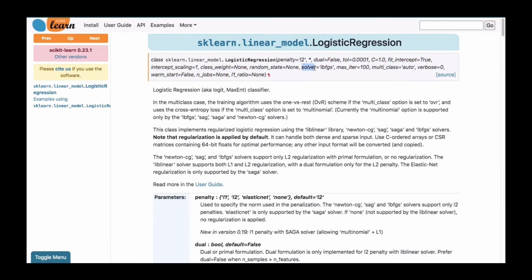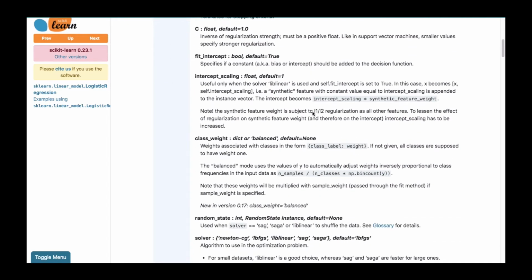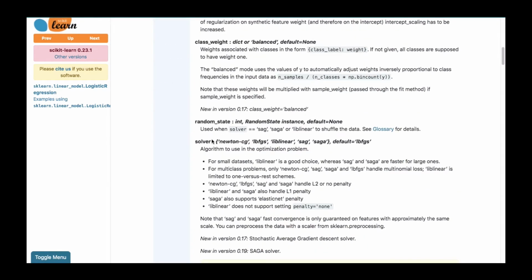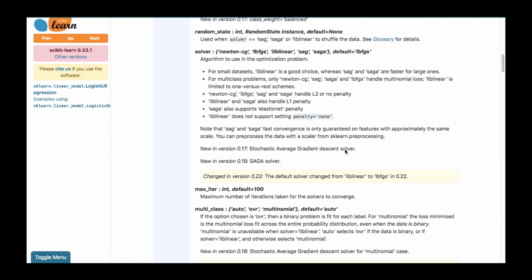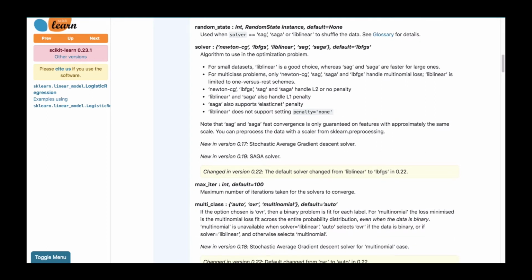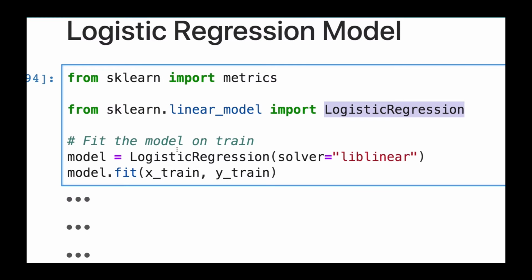For instance, I'm using solver equals LBFGS. So what does that mean? You can go and get to understand it. We have different solvers that you can use, and what these solvers mean and when you are supposed to use them are all explained over here. So you can easily go to the documentation and understand that. When we get to hyperparameter tuning, we will talk about how you're going to choose these hyperparameters.